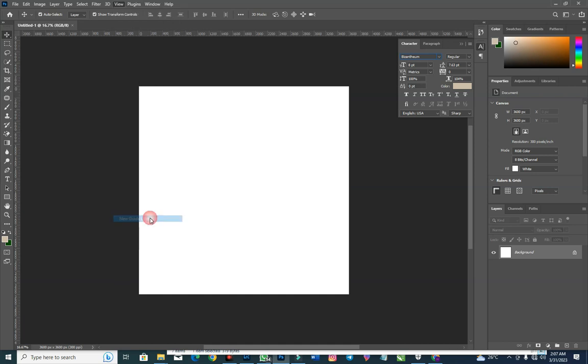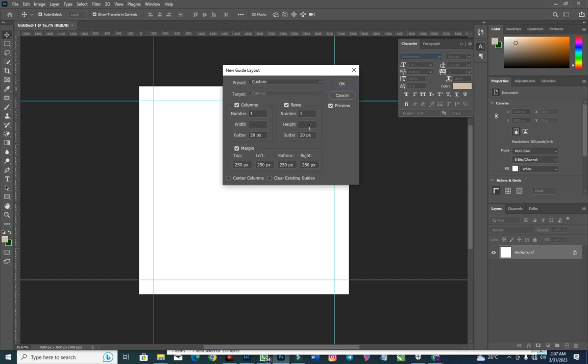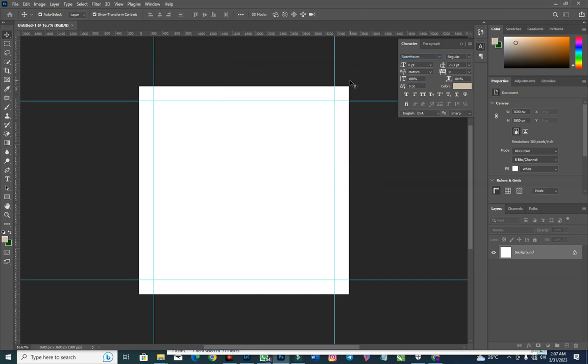So I'm going to create a new layer here, and I already have my custom preset set. On my column I made use of one, and on my row I made it one. That's why you're seeing one line. If I press two, you'll be seeing double the lines, but I don't want this. I just wanted one. So I made my margin 250. You see, it's 50, then I made it 250, 250, 250. So let's just keep that.